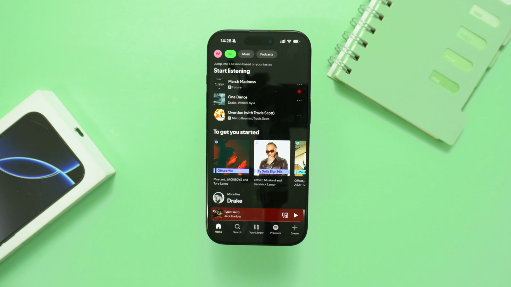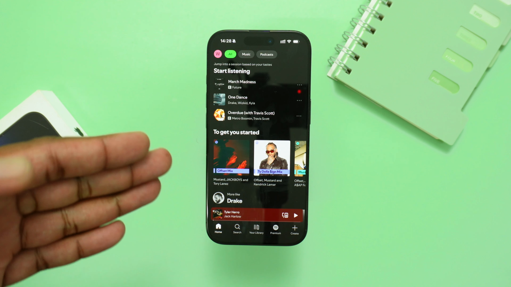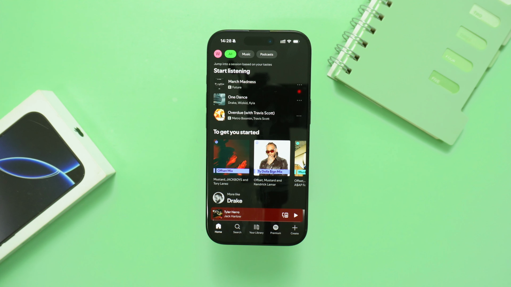This is so interesting. You save a lot of data in here, but it consumes space because these songs need to be locally stored within your iPhone device. But do not worry, because this is something manageable.